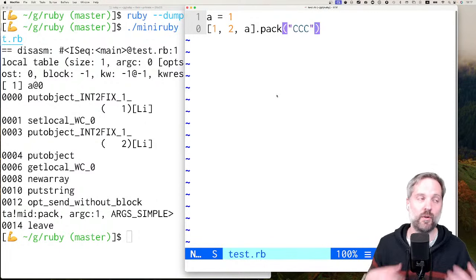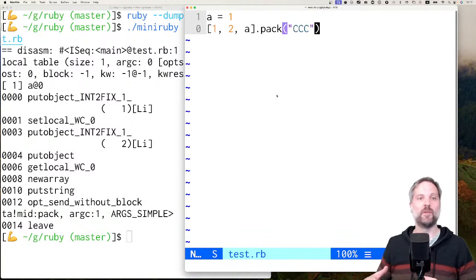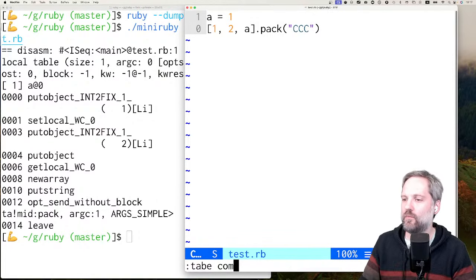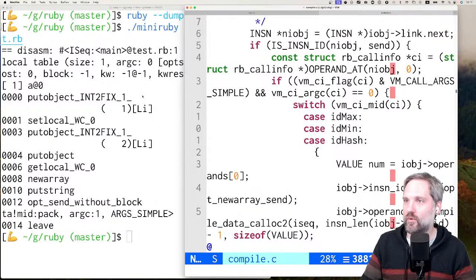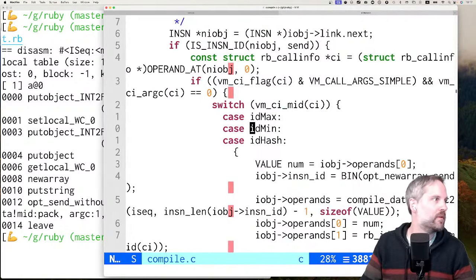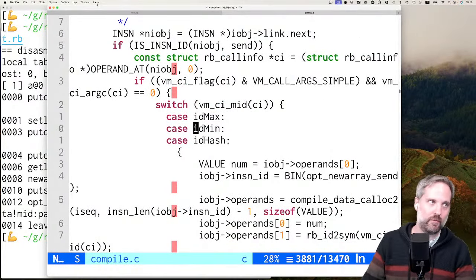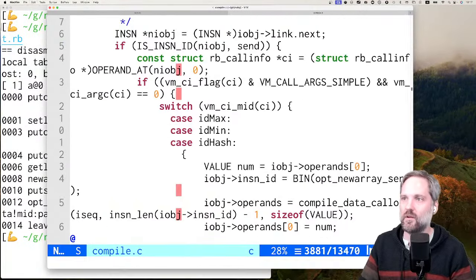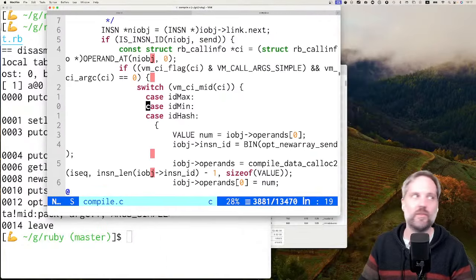So the first thing we're going to do is look in compile.c and find the peephole optimization passes that do this, and then add some code there. Sorry, I'm going to make the font a little bit smaller. Hopefully you can still see it.